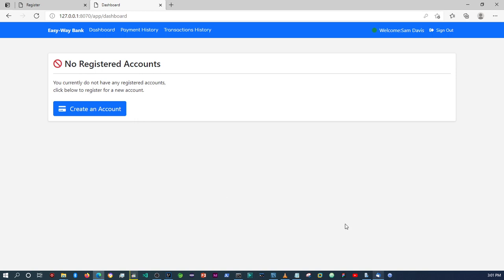Okay, so at first log on, obviously this particular user is not going to have any accounts registered under their name. So this will be the first thing that you see once you log in, if it's the first time you're logging in. So now I'm going to click this button to proceed towards creating the account that we need.